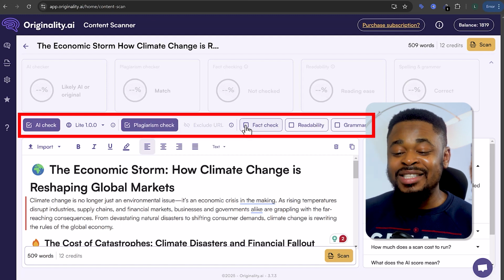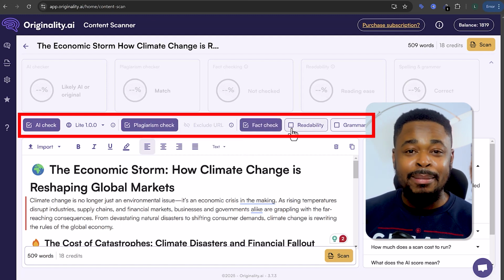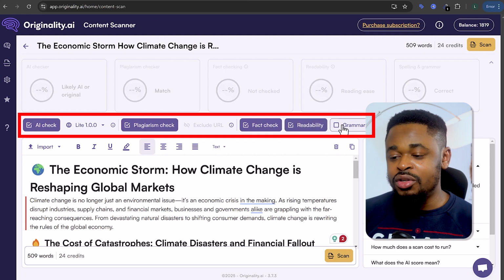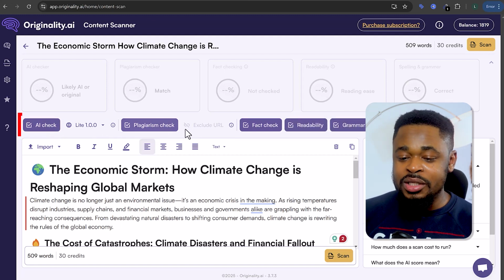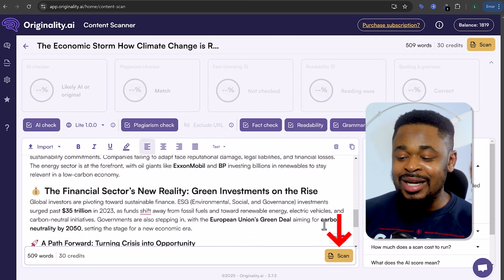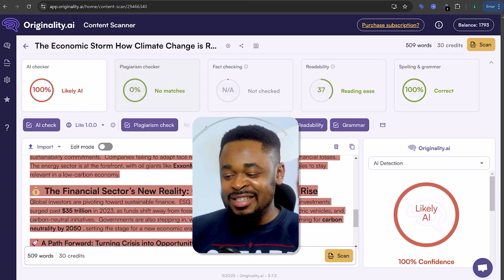And if you want to fact check this article here, you click here. If you want to check the readability, you click here. If you want to check for grammar, you click here. And once you're done with this, what you need to do is to click on scan. And it's going to scan this. Let's scan it, and boom, you can see the result.